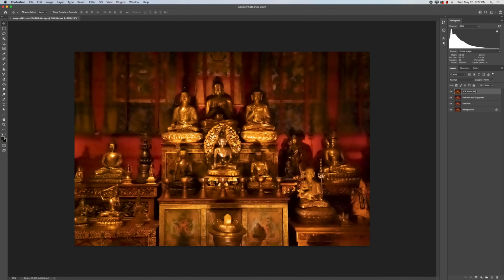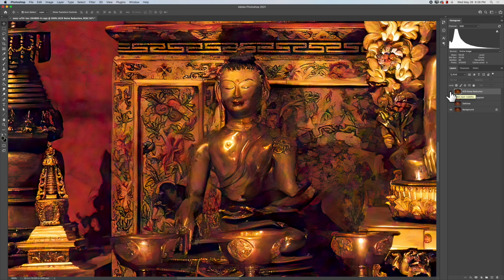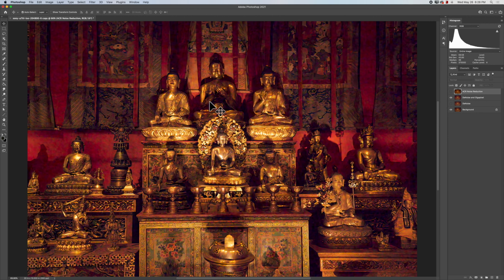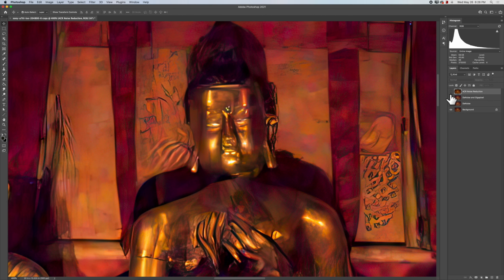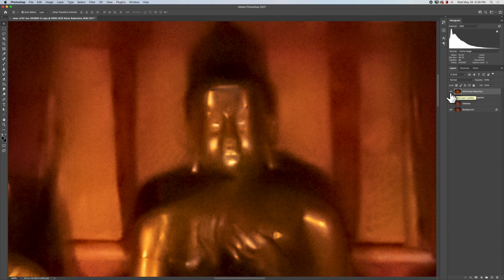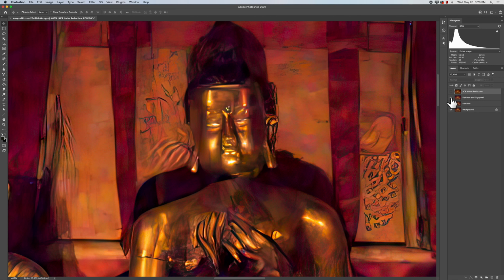So here we go. First, Adobe Camera Raw versus the original noisy photo. Adobe Camera Raw versus DeNoise AI. There is just no comparison. Once again, Adobe Camera Raw versus DeNoise AI and Gigapixel combined together.